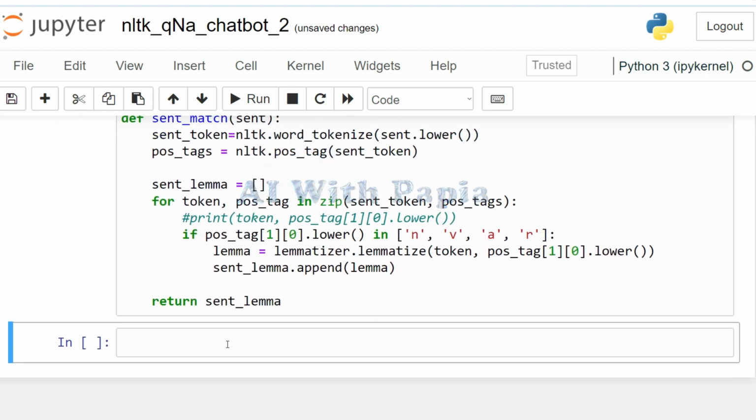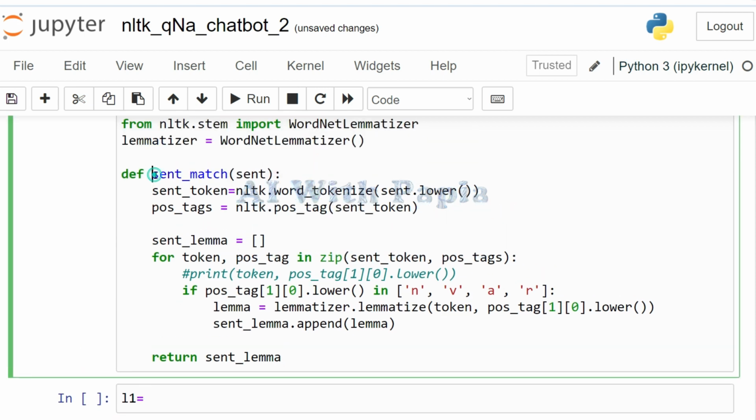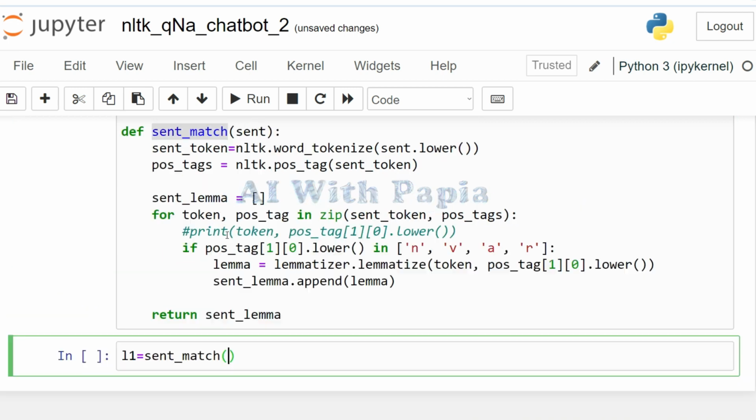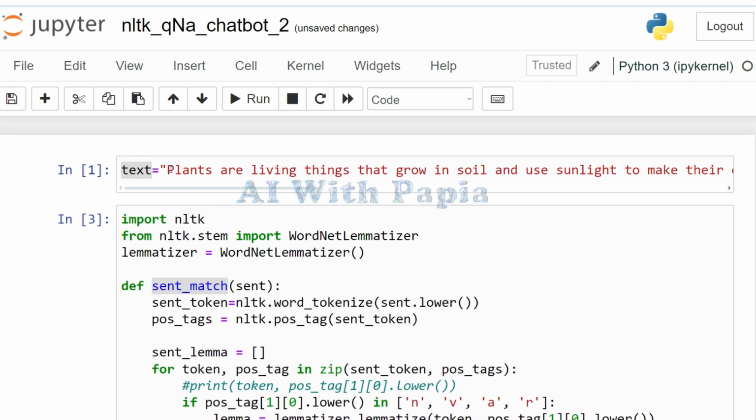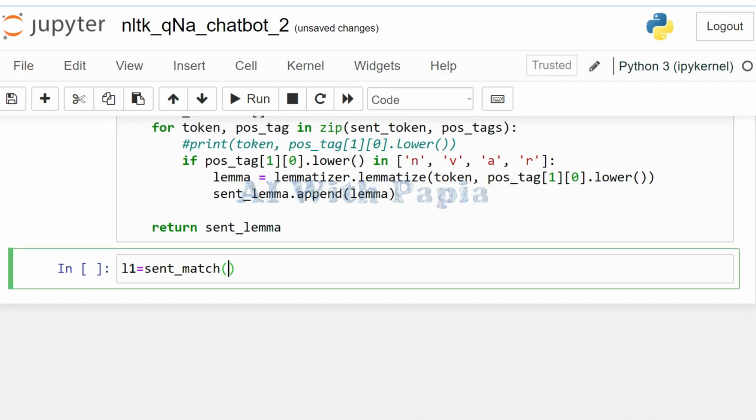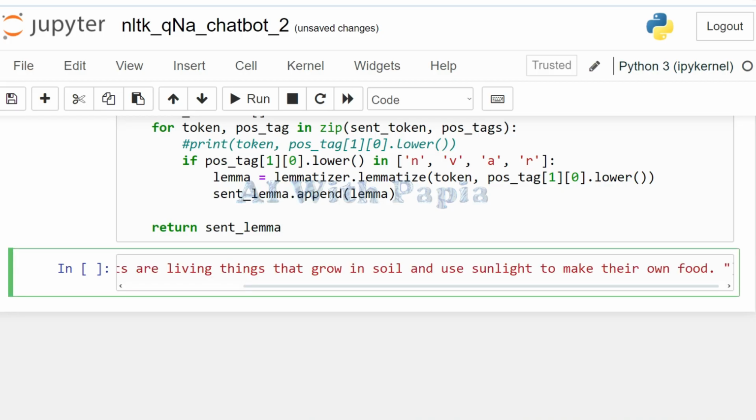Now let's understand in a very simple way, one by one. First, let's see how a single sentence is tokenized, meaning how the word tokenize function is working. See, sent match is our function, and we will put a single sentence into it because we want to see what the tokenization does first. Then we can compare with how sentence tokenization works and what the output is, because if we know the output properly, only then will we understand how the steps actually work.